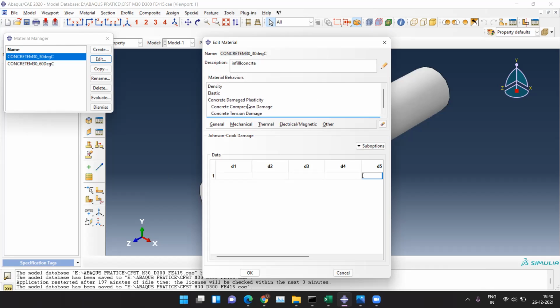Yeah, for this concrete damaged plasticity you have given, right? Yes, sir. I have given density, elastic, and concrete damaged plasticity, concrete compression damage. This is fine. This is enough. Up to this point it's enough. I don't have to add any property in the end to get the required data, I don't have to add anything in the material now. No need to add anything. That is fine. Okay, sir.